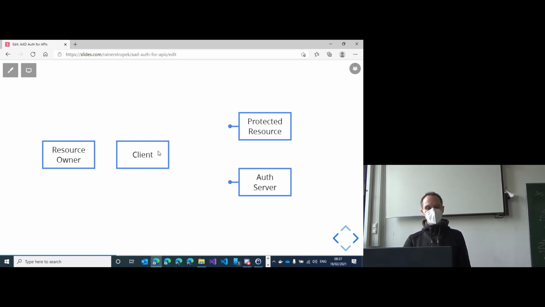The workflow works like this. The resource owner would like to use the client app, your Angular app. This client app would like to access the protected resource, but it would like to access the protected resource as the identity of the resource owner. Your Angular app would like to go to, let's say, the Office 365 API and say, hey, Rainer Stropek is sitting in front of me. I, client app, am acting in the name of my resource owner, Rainer Stropek.